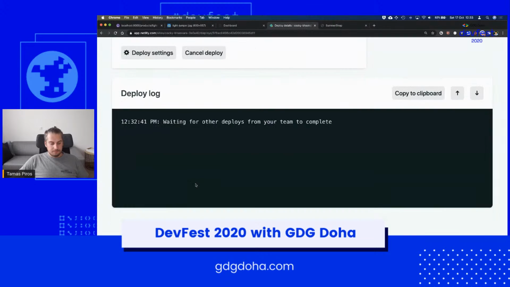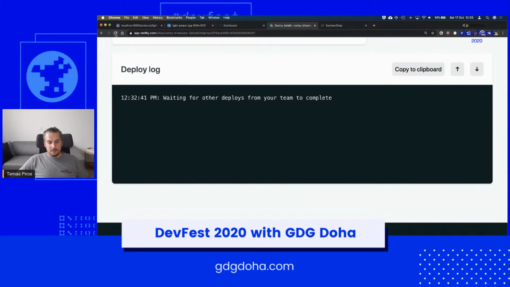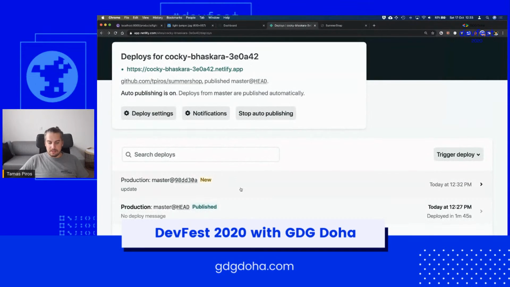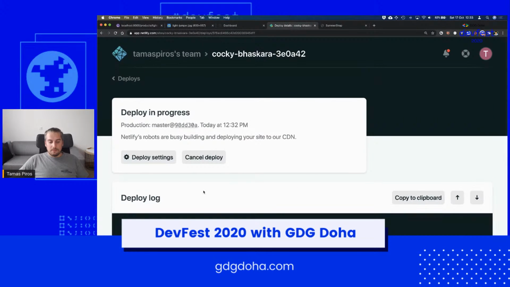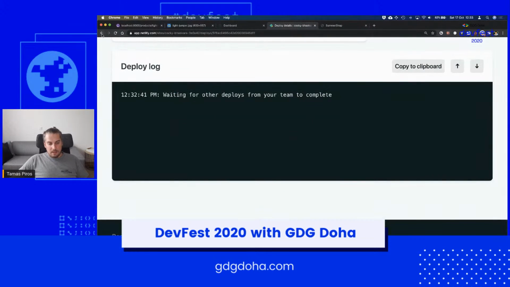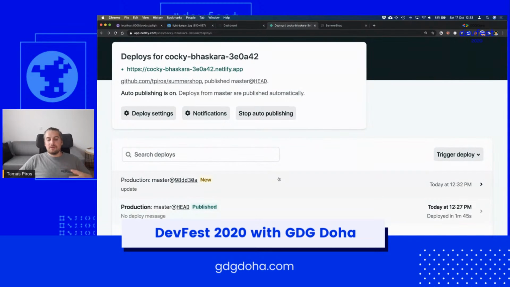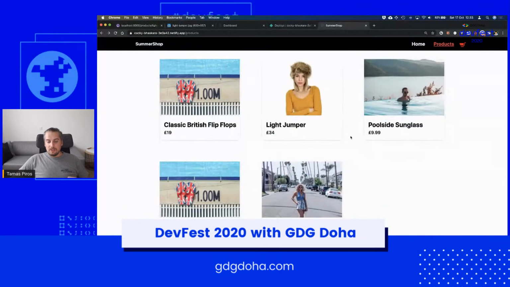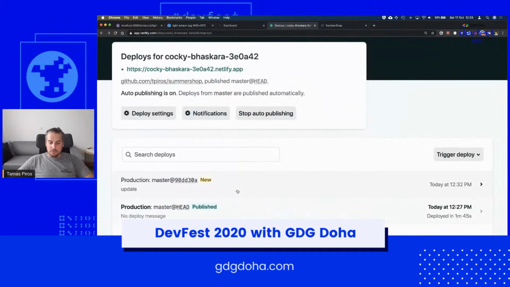So this is going to be slightly faster because it doesn't need to install all the dependencies again. So this is going to be a deploy that is going to hopefully happen soon. But what's going to happen is that at the end of the day, this particular site is going to be automatically updated for you. You don't need to worry about anything. They're going to invalidate the old cache. They're going to update the new cache. They're going to push your entire site to their CDNs automatically.